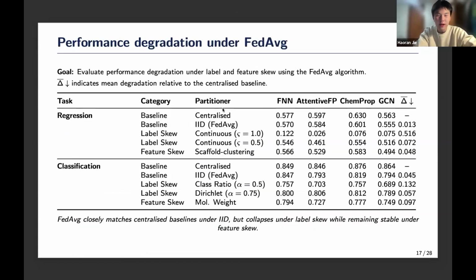Here's a simplified table that shows the performance degradations under FedAvg. We can see in the regression task, if we consider the baseline, the centralized and IID case, they performed pretty similarly. But once we introduce label skew and feature skew, we see degradation in performance. And then we see a similar case in the classification tasks using different partitioners.